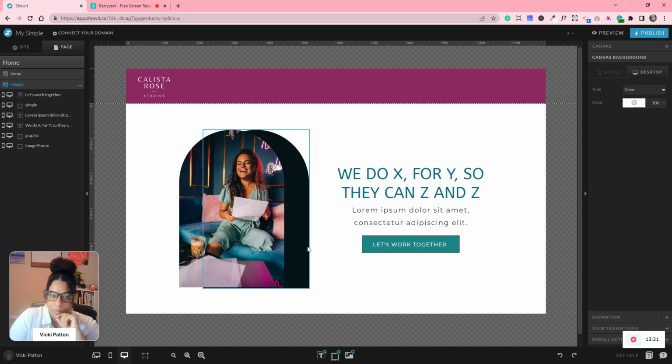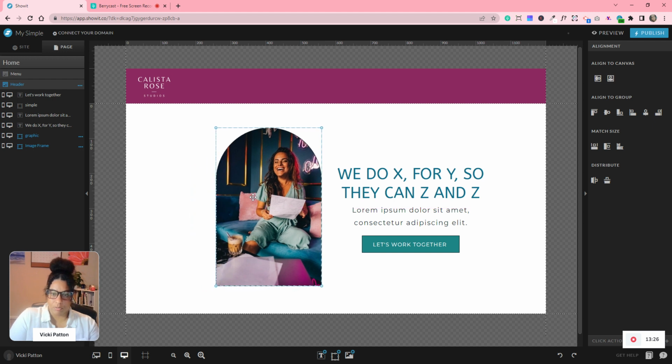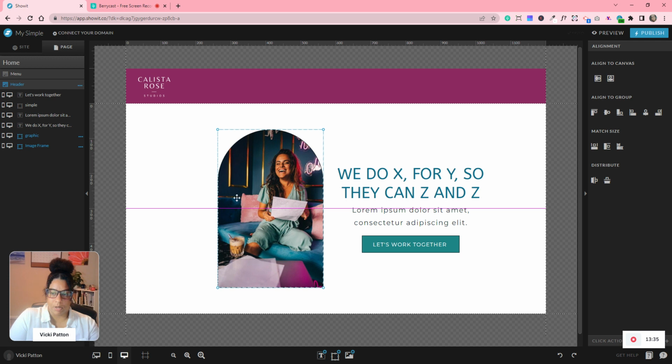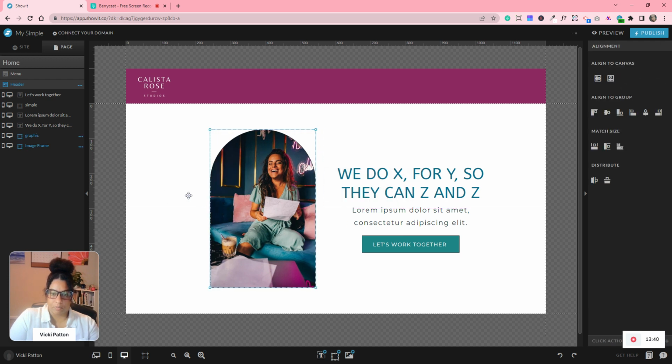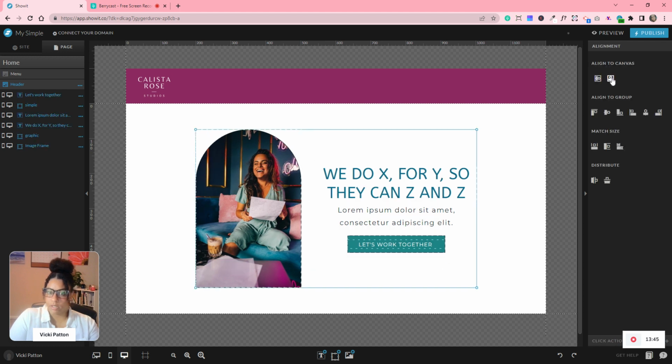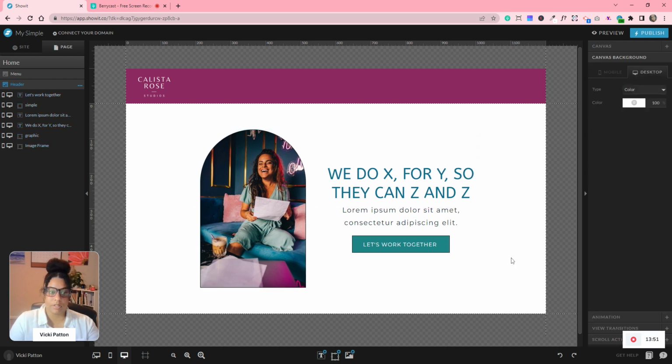So let's go ahead and align these by selecting both and aligning. And now we'll just move it over. And so you can see there was like this pink line right here, and that was just letting us know that it was centered to the middle. But I'm going to go ahead and center both of these again because I had to move that image. Okay, perfect.